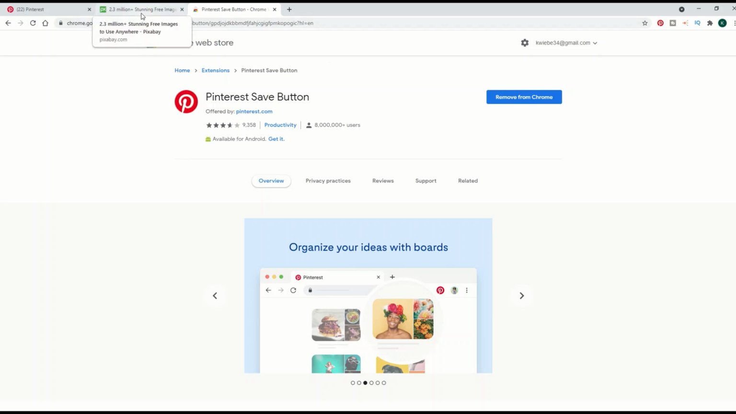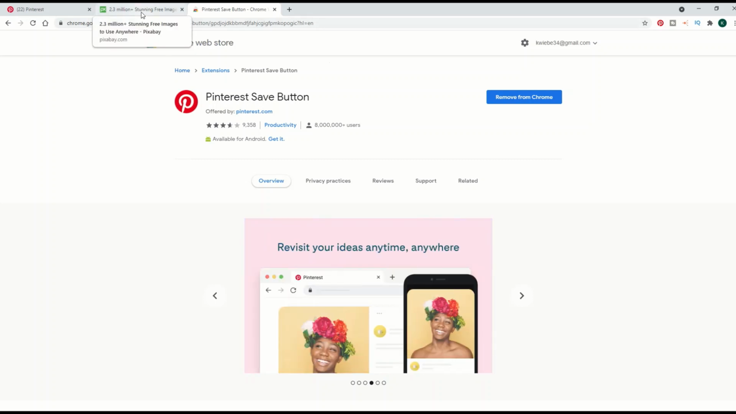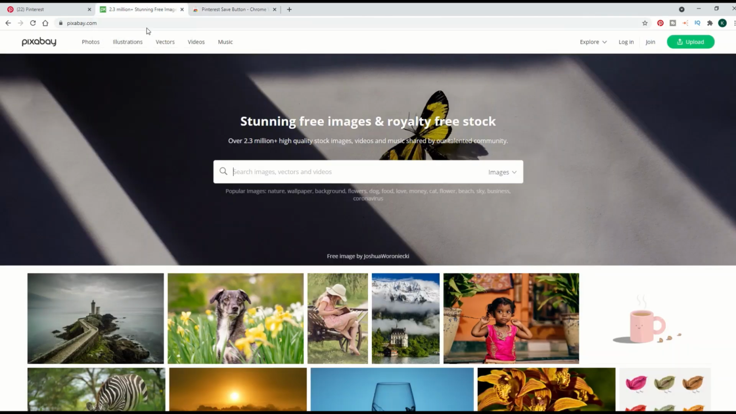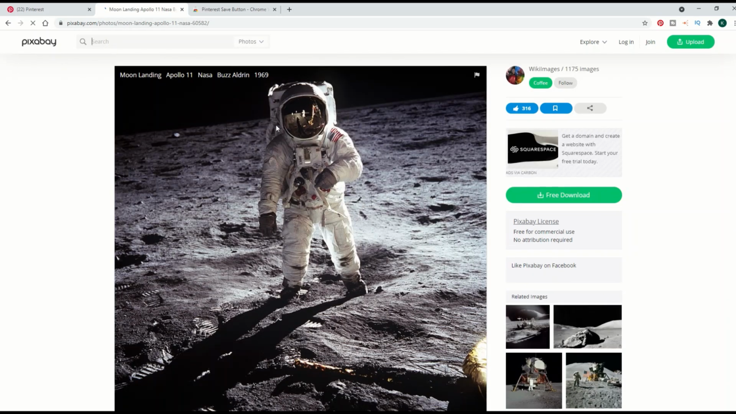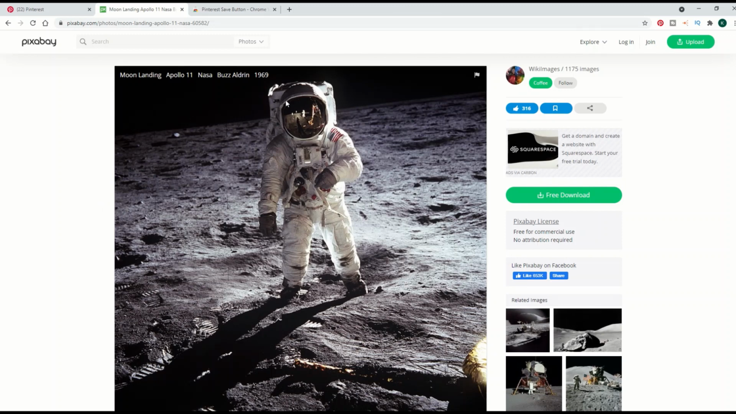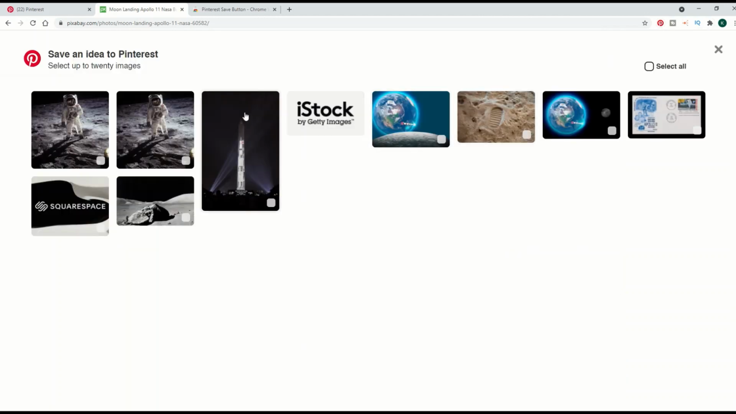Now, again, I don't want to say this is the wrong way to do it, but this is one way to do it, but there's limitations to it. So here I'm on Pixabay, and I'm just going to pick an image to save off of this. So here's Apollo 11, free website, nice big image here. Now, I want to save this image. Now I've got that Chrome extension, so I can just click this button here over on the top right. And when I click the little Pinterest button, it's going to show me all the images that I can save to a pin from that page.